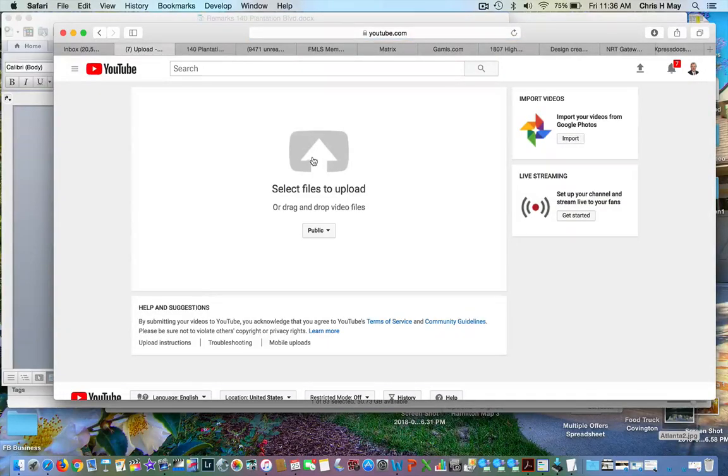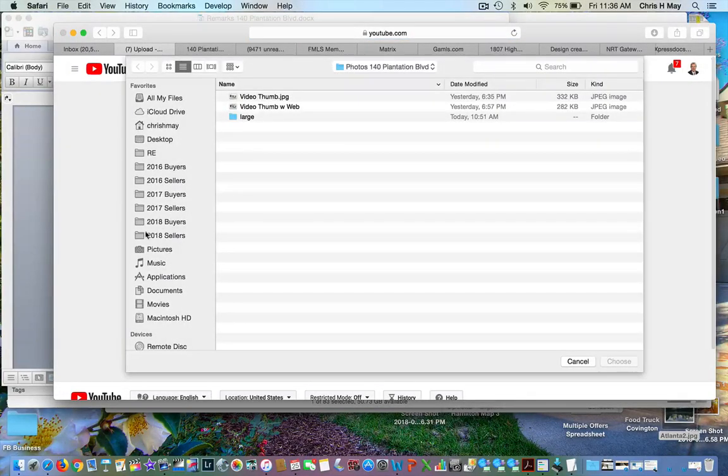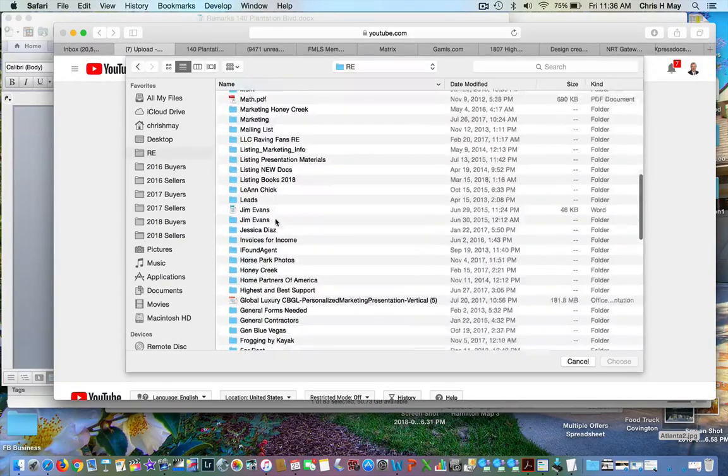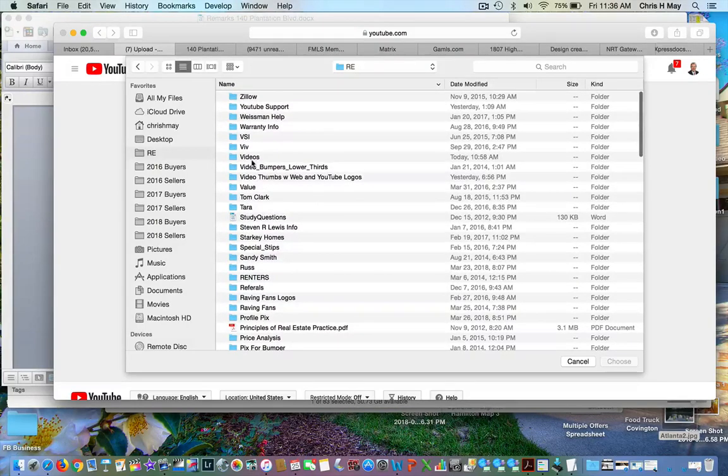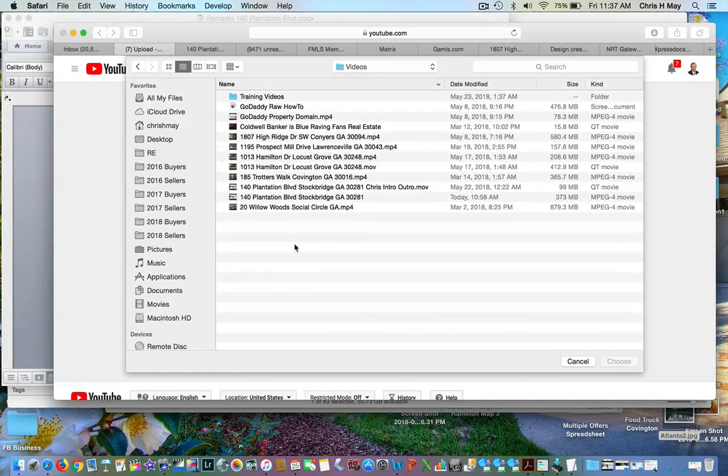and you simply click on this arrow right here and you go into your hard drive and you find the video that the videographer or photography company that you hired to do it gave you, and you download it into a folder in your computer. And I keep all mine in my real estate folder under videos, and mine is this 140 Plantation Boulevard.